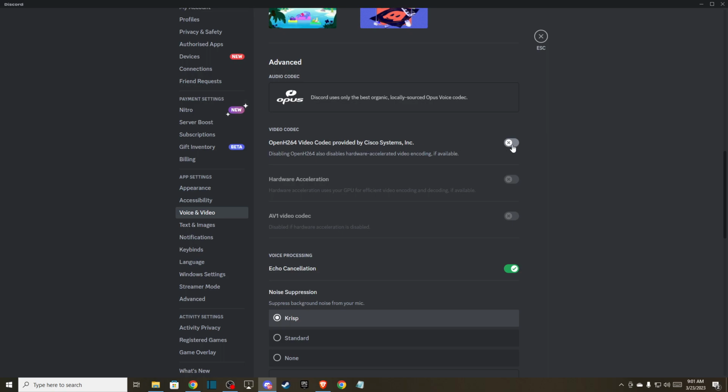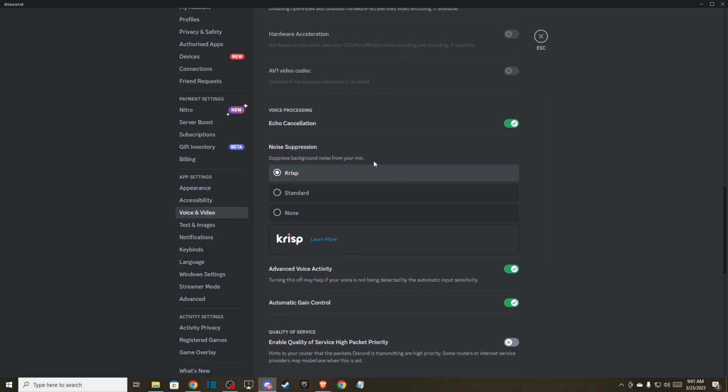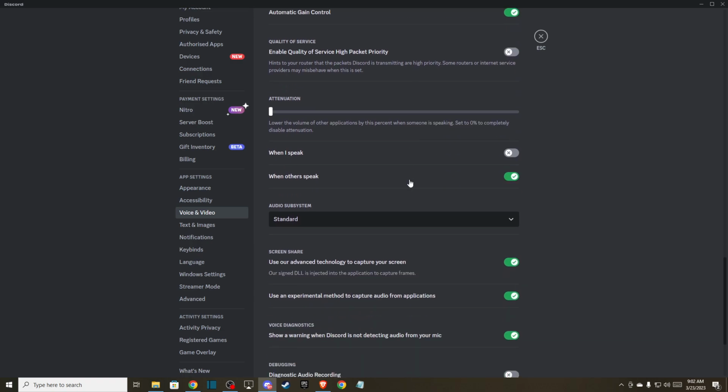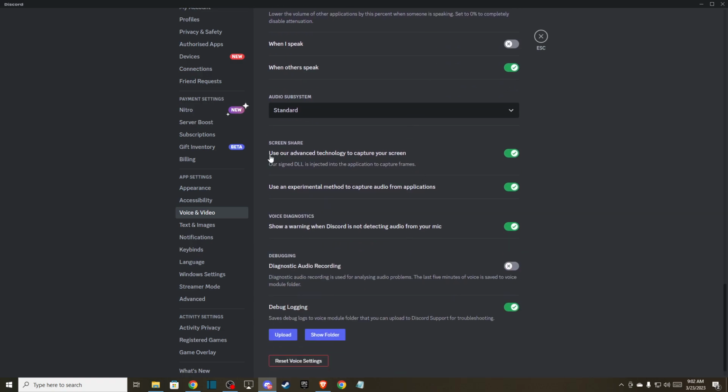Make sure to disable this one, and also scroll down and under quality of service, make sure the option to enable quality of service high packet priority is disabled as well. And also on screen share, test this option, use our advanced technology to capture your screen. Enable it and then test if you're experiencing FPS drops or not, and just test what is best for you here. So it can be turned on or off, right?